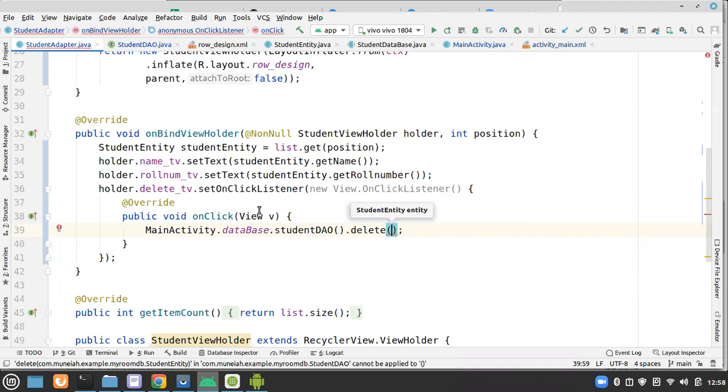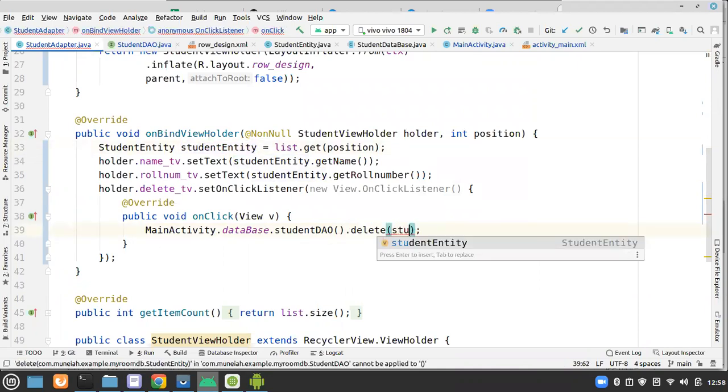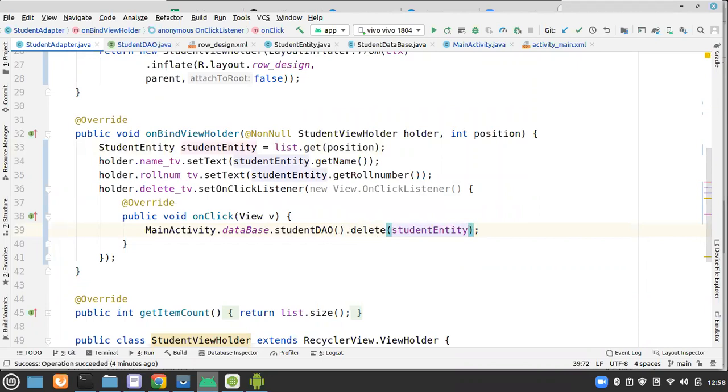Okay, so here we need to call this student entity class object. So here I'm calling student entity. Now just run your applications and check your output, whether it is deleting or not. So I'm running my application.